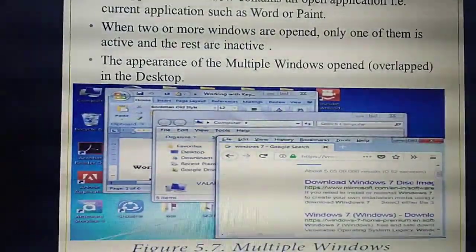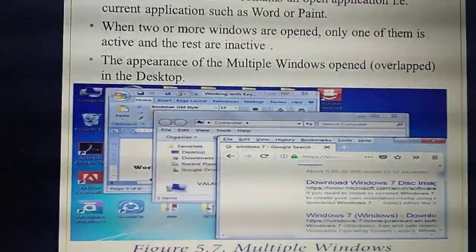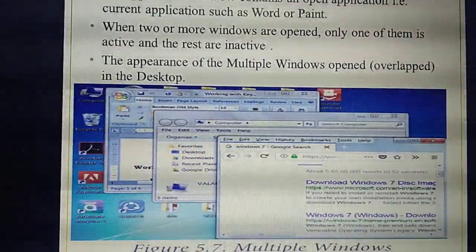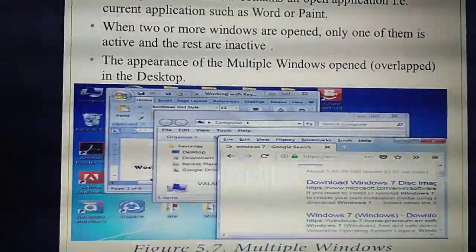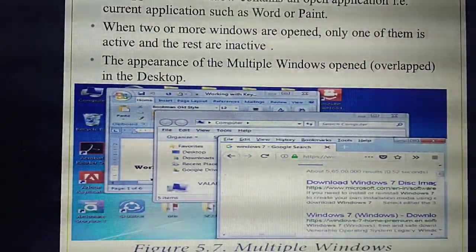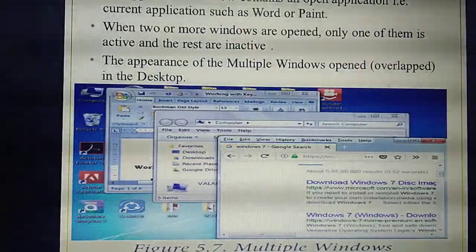So yesterday also I said overlap in multiple windows overlap. Okay. So what do you mean by overlap? Normally, what's the meaning of overlap? Normally I am asking what's the meaning of overlap.